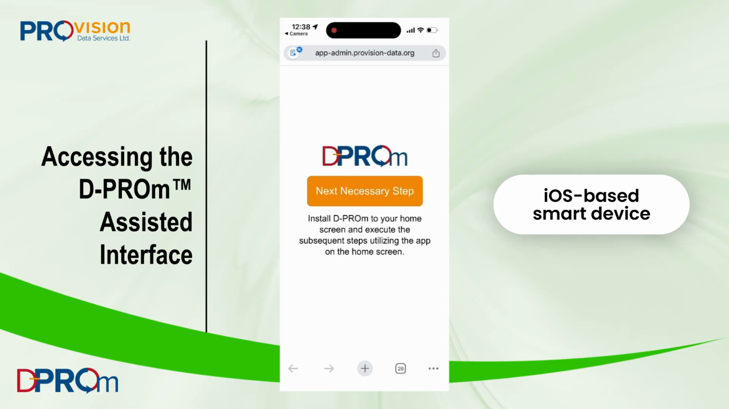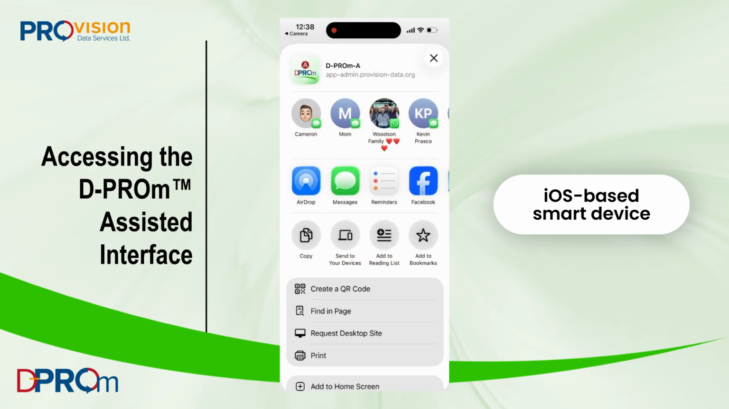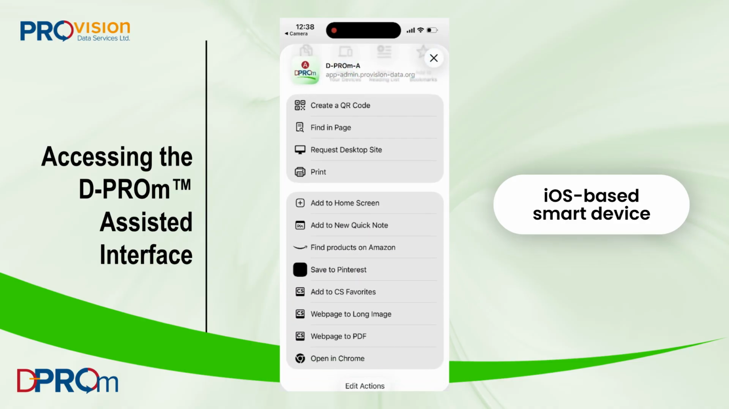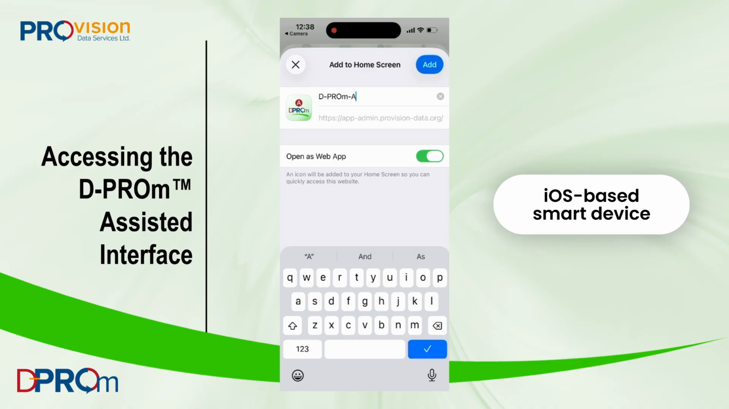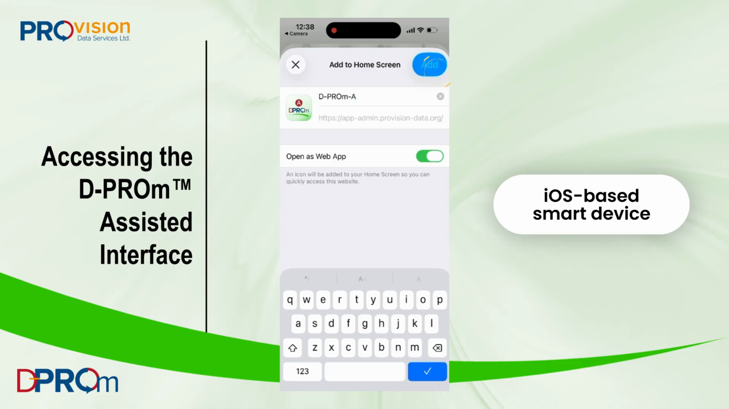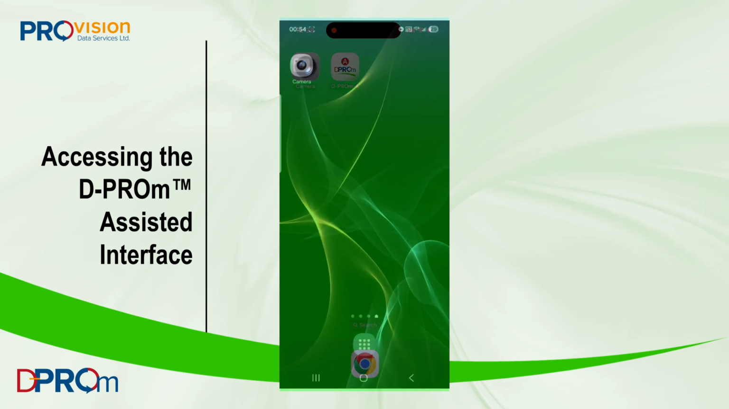On iOS devices, confirm opening the link in your browser. Tap the Share icon, the box with an upward arrow, then tap More. Scroll down and select Add to Home Screen. Tap Add on the next screen. The D-PROm Assisted icon will appear on your home screen. Do not open the app until the administrator is ready to display the verification QR code.